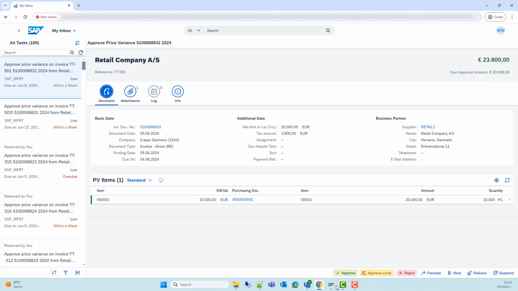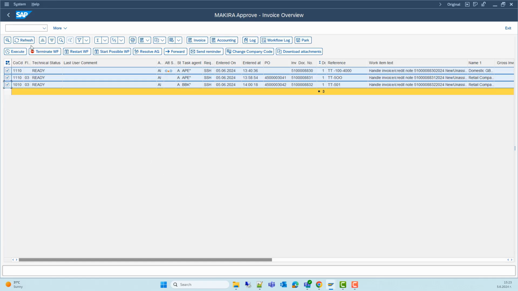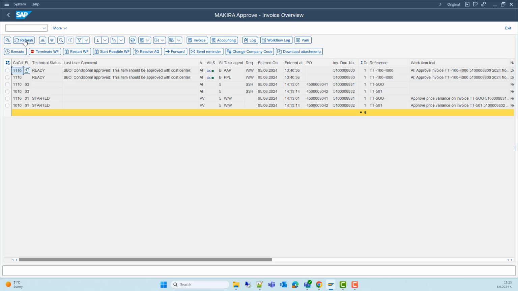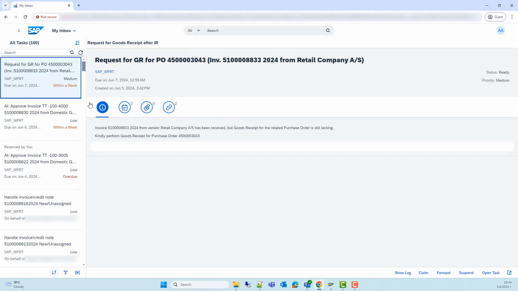If you remember the document that I conditionally approved earlier, you can actually view the user comment here in the report. This is another new feature called Last User Comment. It is now displayed in the report in a separate column. Now I will show you the next new feature, which is the new request for goods received workflow.